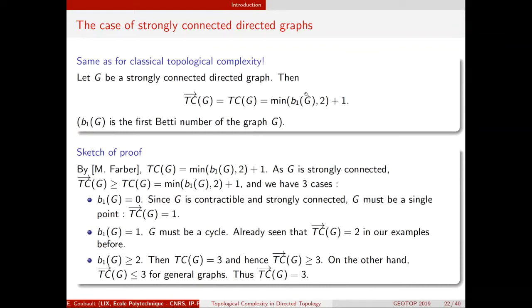And it's going to be the formula I gave before, so it's the minimum of the first Betti number of the graph, and 2, plus 1. This can be seen easily. I won't give you the proof. So at least in that case, we know exactly the directed topological complexity of graphs. We don't know exactly, apart from that bound, the directed topological complexity of arbitrary, not strongly connected, directed graphs.